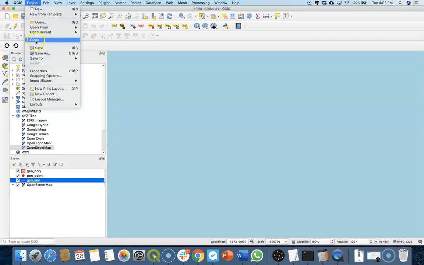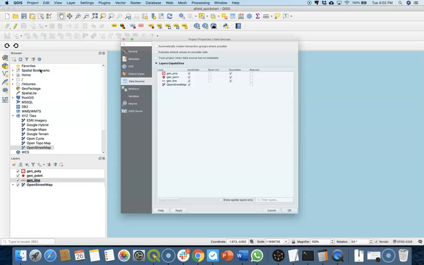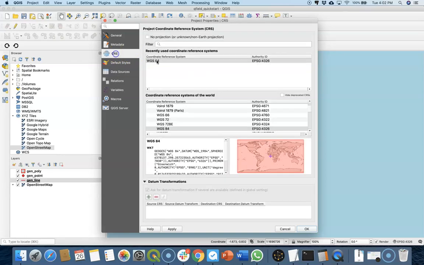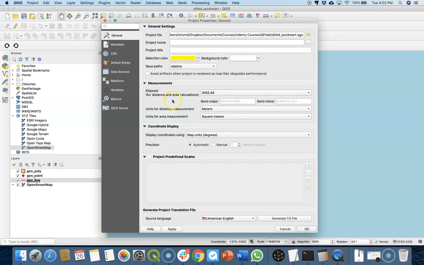Now I want to quickly double check some of my project properties. Under data sources, it shows that all these fields are identifiable, that all these tables are identifiable and searchable. None of them are read-only, so that's good. We can edit all of them. We'll leave that the way it is. For the coordinate reference system, we'll choose WGS84. And one thing that's really important is that here under General we have Save Paths set to relative.